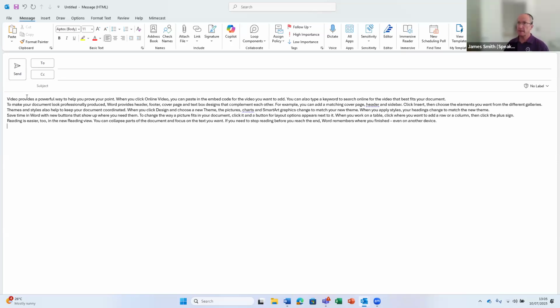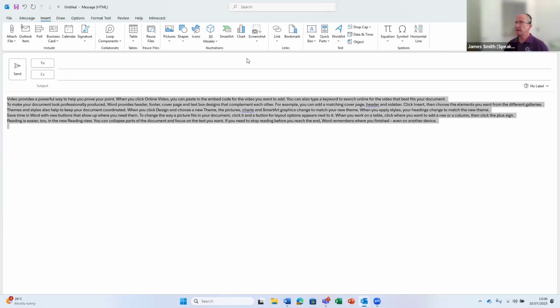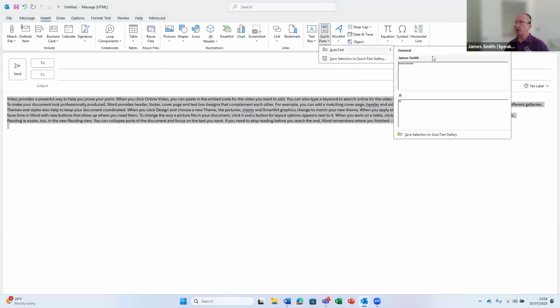So if I select all of this text, and on the ribbon up at the top, I go over to Insert, and under Insert, over on the right-hand side, I've got this text section, and I've got a section called Quick Parts. The process for creating auto text within Outlook messages is exactly the same as the process that you would use to create them within Word. So if I go into Quick Parts, into auto text, now I've got a couple already set up. One's James Smith and one's JS. So what I will do is save my selected text to the auto text gallery.